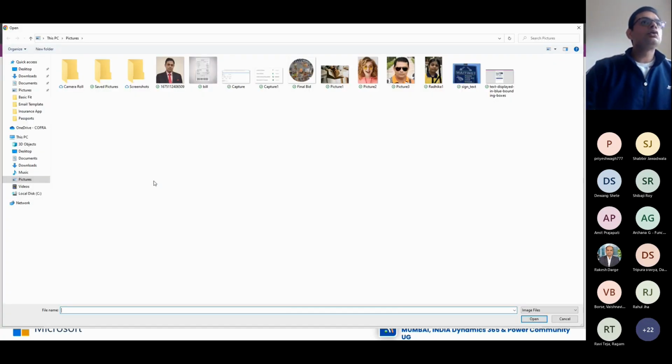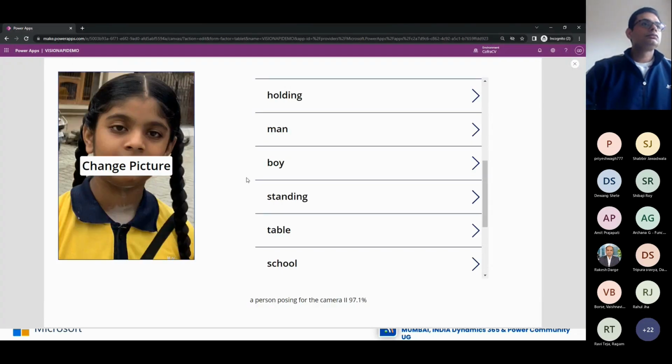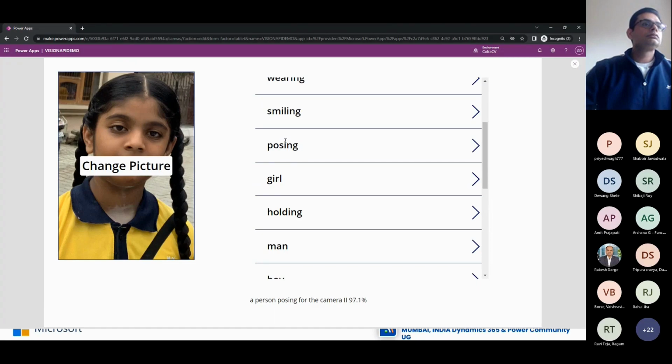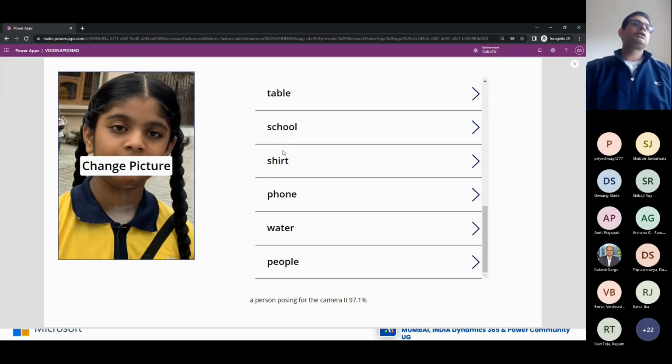The second thing, if I show the picture like this one, these are the details which come from the Computer Vision API. So this is a small demo of how we can leverage the Azure Cognitive API services in the Power Platform. That's all the agenda for today to cover in this session. Any questions? You're most welcome.